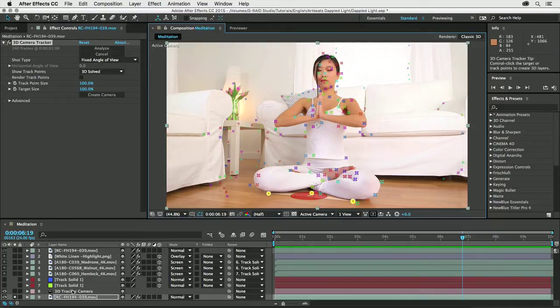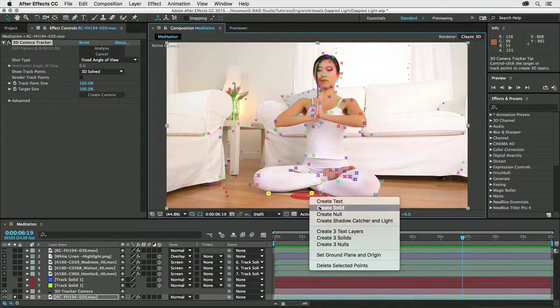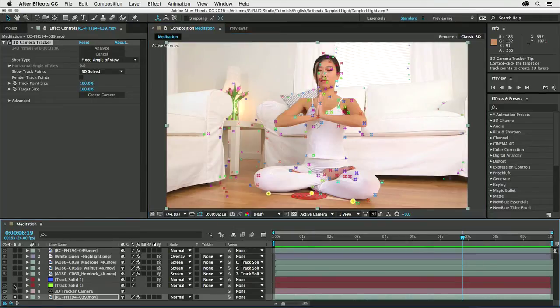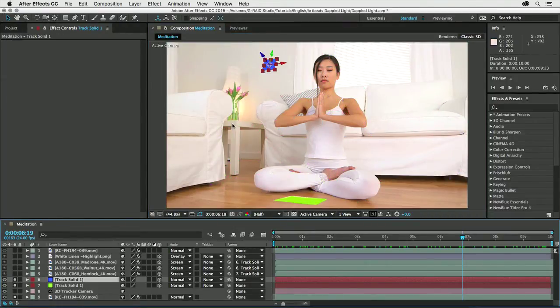And you can also see that we have a camera over here. This is the synthetic camera that the effect created. And of course you can right click on it and create solids, or text, or null, or whatever you need. In this case, I've created two solids, one for the floor, and this is the green one. I'm just going to show it to you, and an additional one for the wall.